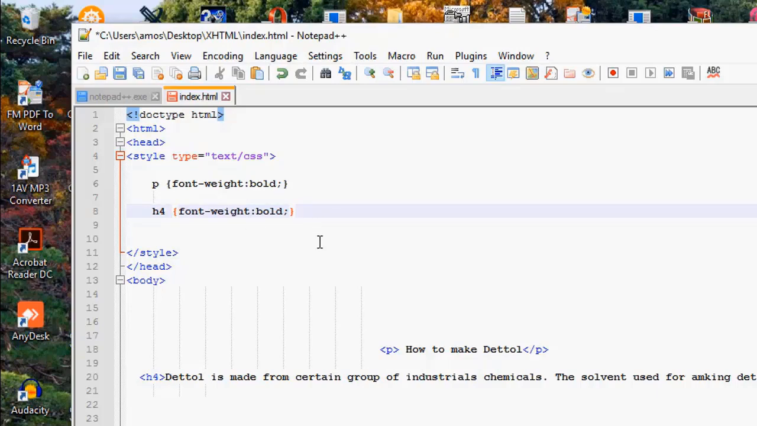Okay, then I will now write font. Instead of font weight, I'll change this to style, font style, then change this bold to italic, sorry, there's no S, then semicolon, then this special tag.